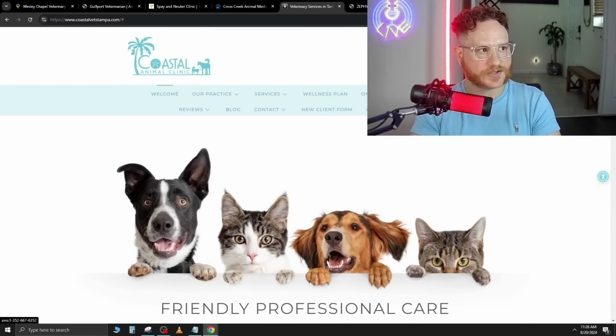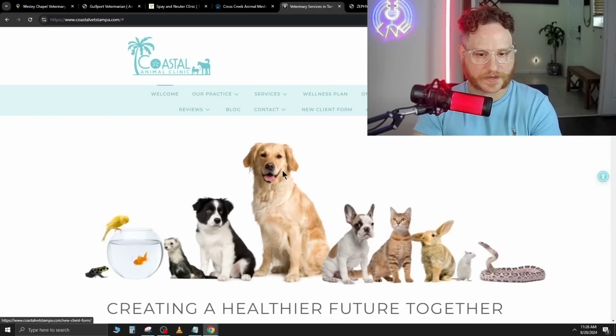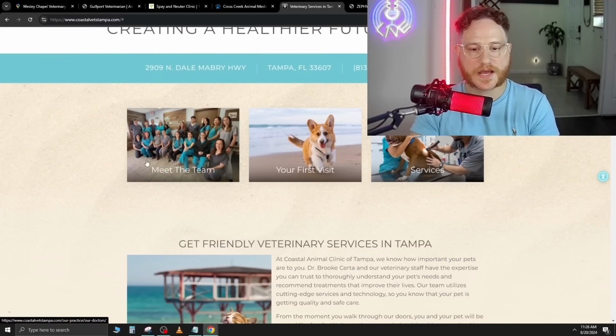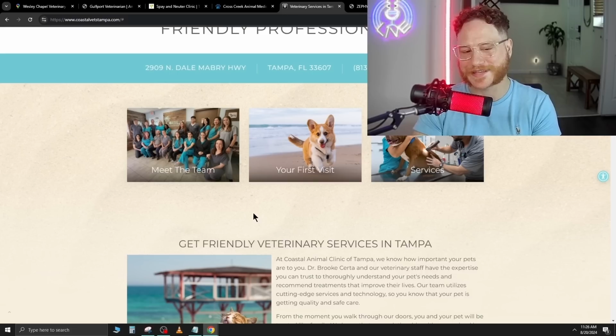That's great. And as you can see in the bottom left of my screen, it actually pops up with a telephone number and a SMS number, meaning when I click this, it's going to actually go ahead and text or call that number. Especially when we're on mobile, it's going to do that instantly. So let's scroll down and see how they do this. They have a nice 3 columns here where they have meet the team, your first visit, and services. Those are mainly the 3 things that you're going to want to know about when you're going to a vet clinic.